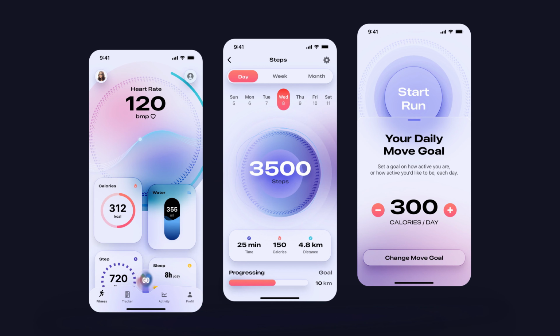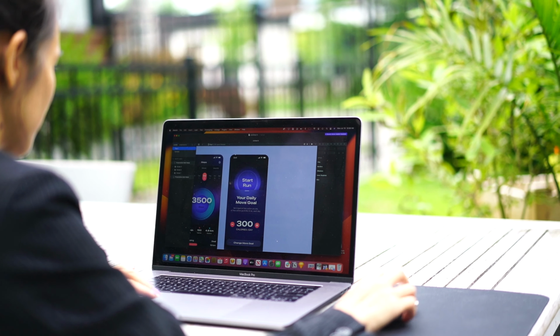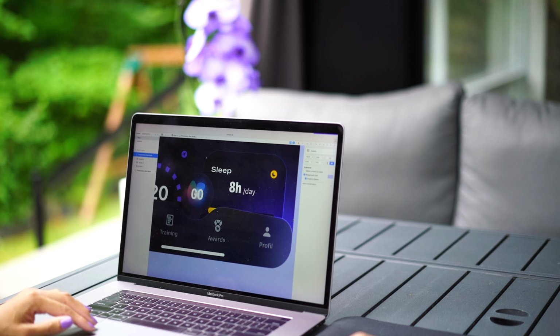This is the fitness app that we're going to design from scratch in Sketch. We're going to recreate the design in dark mode, and it's going to focus on the navigation experience in iOS 16. Many designers are struggling with the navigation of their app. It should be familiar and intuitive.